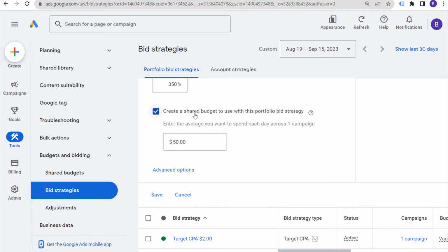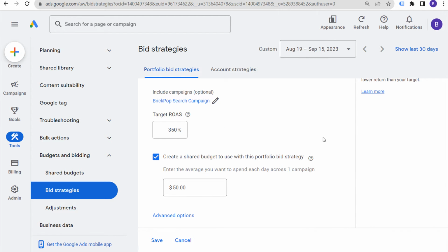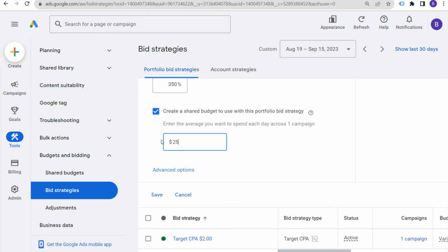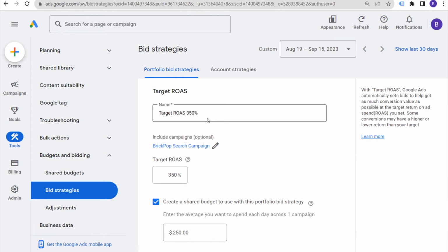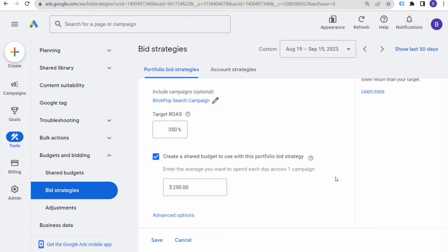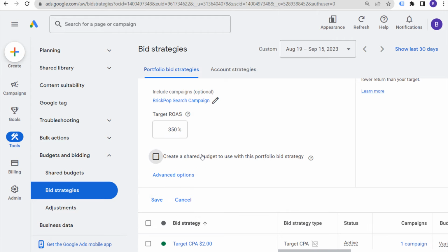Coming down here, what you can do is create a shared budget to use with your portfolio bid strategy. So if you're running 4 different campaigns and you say, I want to spend $250 a day across these 4 campaigns, and I want to drive a target return on ad spend of 350% across these 4 campaigns, that is an option that you have within Google Ads and something you should definitely test. So you can use a shared budget with your portfolio bid strategy, or just say, I'm going to set my budget at the campaign level because I want to spend this much on search, this much on performance max, this much on video, etc.